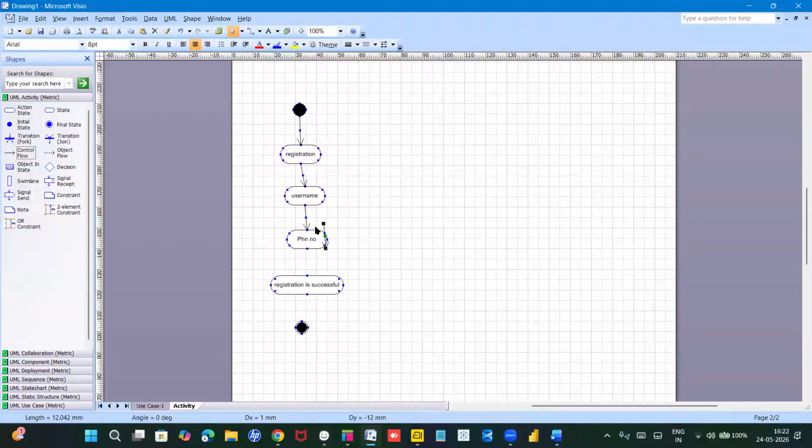So in this way, we can complete all these activity diagrams by using these components, by using these action states, control flows, and end nodes and start nodes. Okay. So this is how we have completed the registration. And let us go with the login page. Let us create the login page.